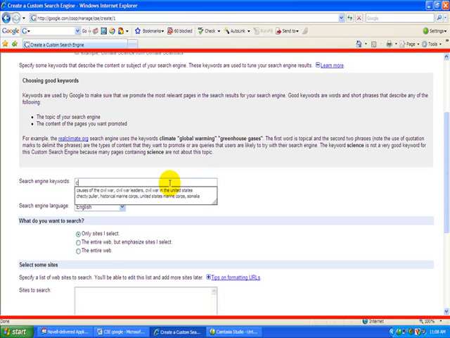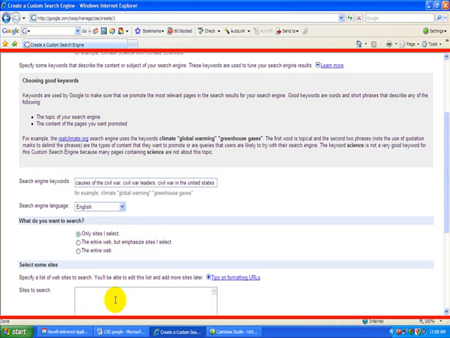how about causes of the Civil War? How about Civil War leaders? And Civil War in the United States. So we're going to keep it on English here. We're going to go here, only the sites I selected. So down here, I'm going to put in my websites they're going to search, and they're only going to be able to search within those.